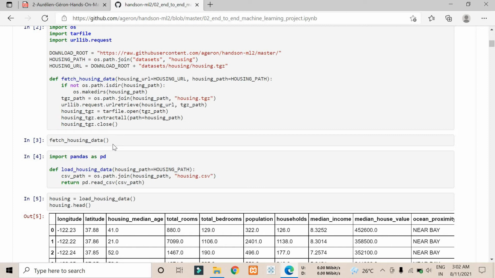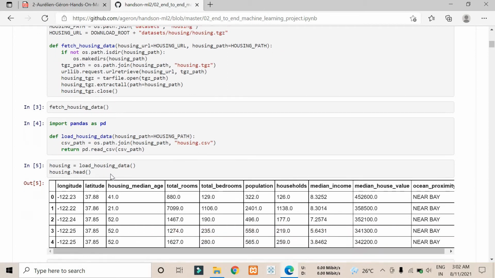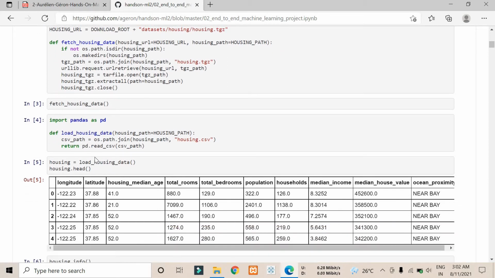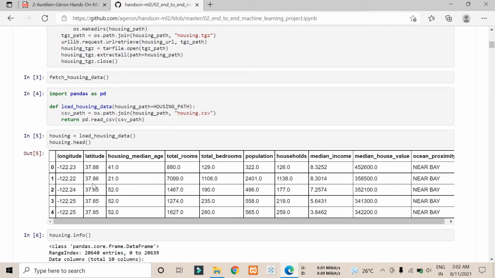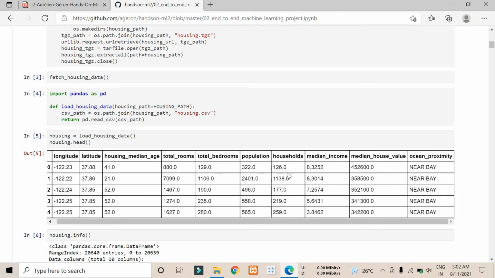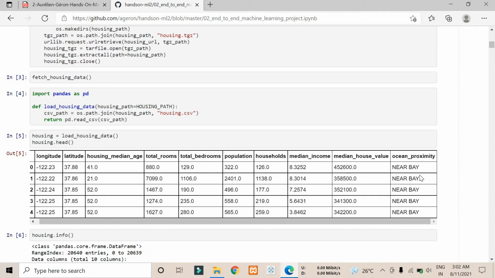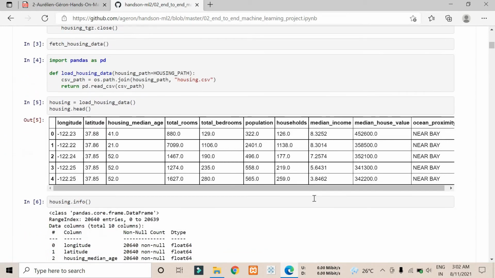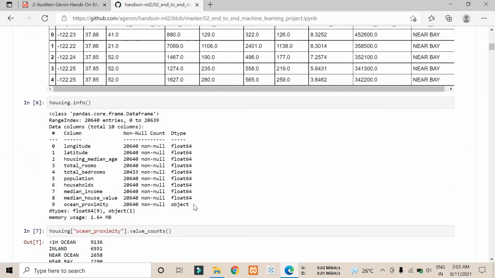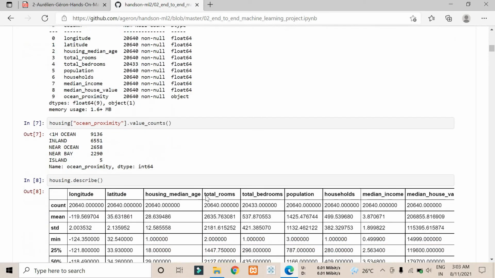Now as they have fetched the data, which is in the form of data frames, they have converted it into a particular data frame, loaded the housing data, and put this data into the housing variable. If we look at housing head, we have longitude, latitude, median age, total rooms, total bedrooms, population, households, median income, median house value, and ocean proximity. This is the data set.